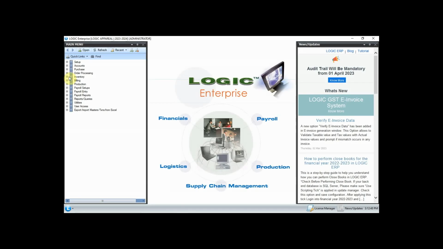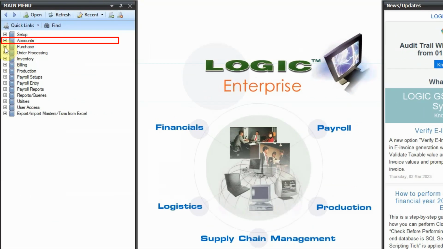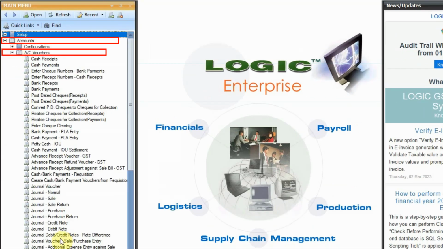Logic ERP comes with an amazing feature to create journal debit notes HSN wise. Let's have a glimpse of its working. In the main menu, go to the option of accounts and click on accounting vouchers. Under this, click on journal debit note.